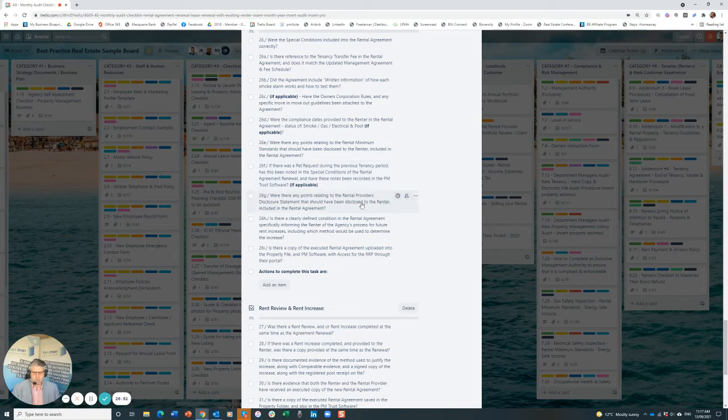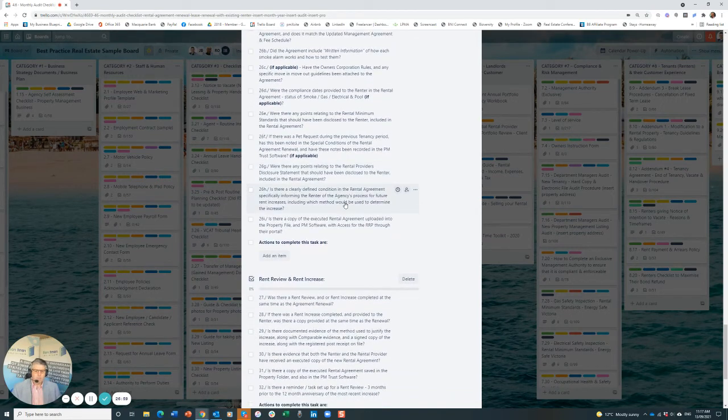Disclosure statement: were there any points related to the rental disclosure statement that should have been disclosed, and have they been added in? With regards to future rent increases, it's really important that inside the lease you make a note of the future rent increases. You also need to note the tenancy transfer fees. You also need to look at the break lease formula, and amounts need to be incorporated into all leases.